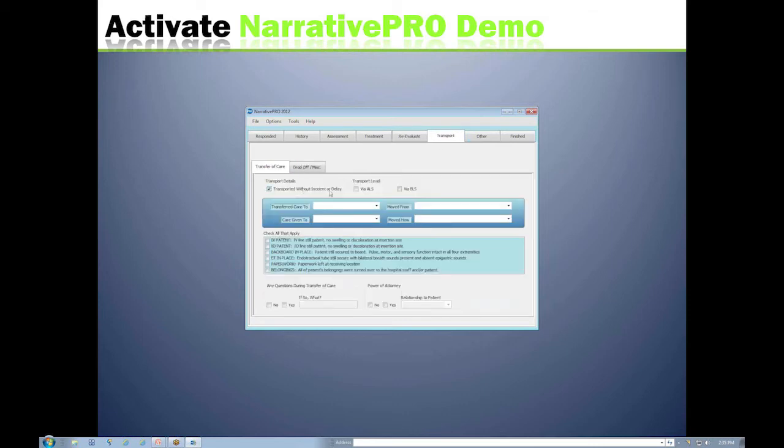Transport. Let's mark without incident or delay. Transport via ALS. And we took the patient to the ER. Care was turned over to the ER nurse. Patient was moved from ER stretcher to ER cot by a 4-person sheet lift, and our IV line was patent with no swelling or discoloration at insertion site.